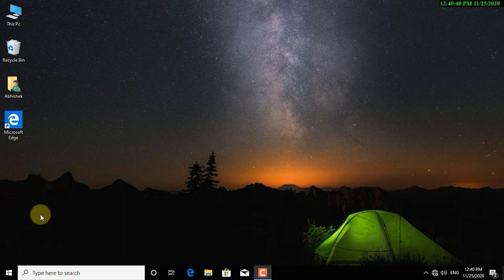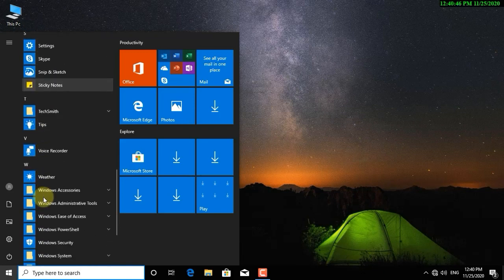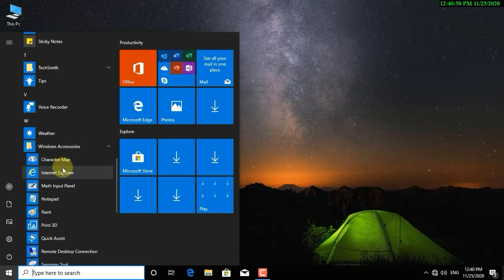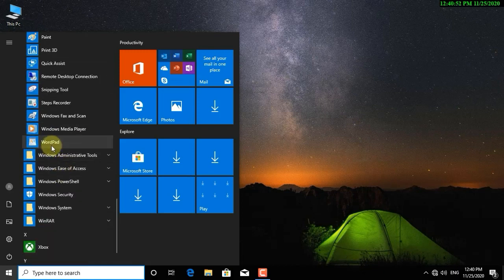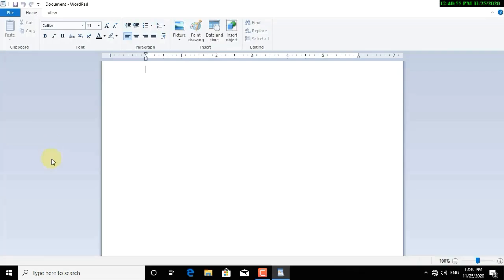First of all, you have to go to the start button. After clicking on the start button, scroll it down and search for Windows Accessories. Now click on it. A sub menu will expand. Now search for WordPad and click on it. Now the WordPad window appears on the screen like this.